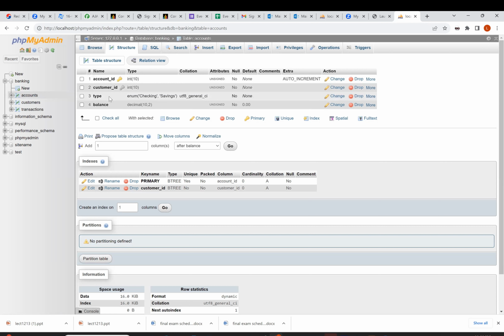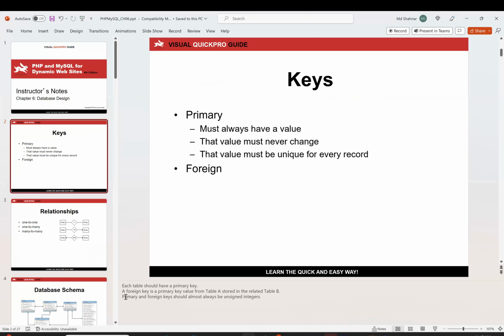So obviously balance type doesn't make sense. Account number or account ID is going to be it, and the account number doesn't repeat across a bank. A bank cannot have the same account number for two customers, right? Or two accounts. Every account number is different. So account number is obviously a valid primary key.